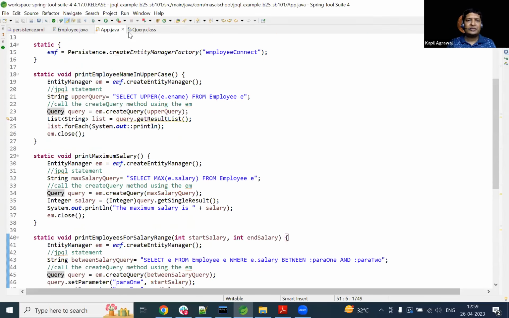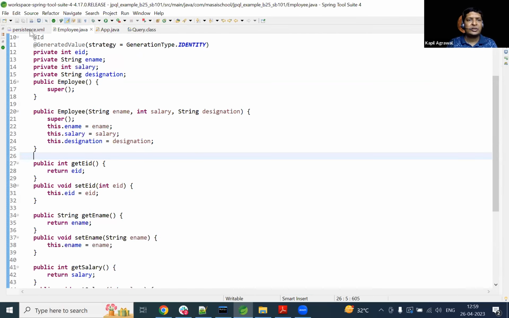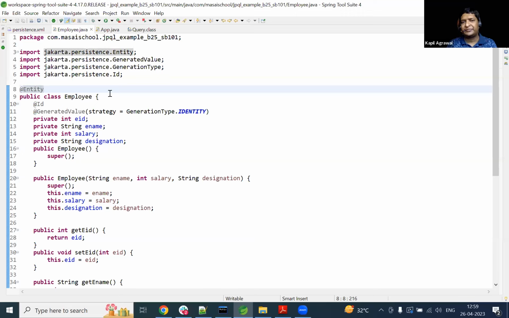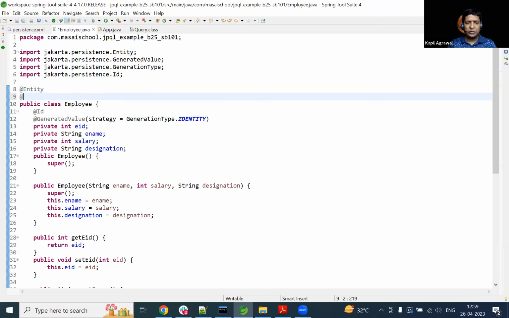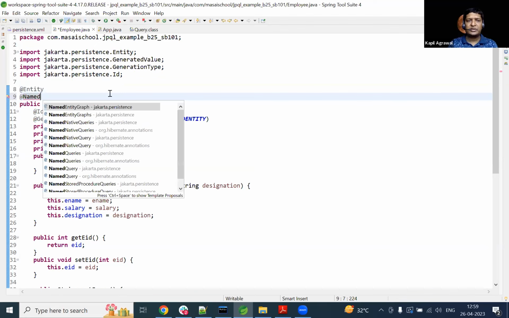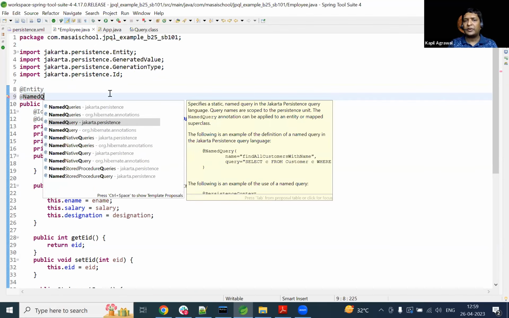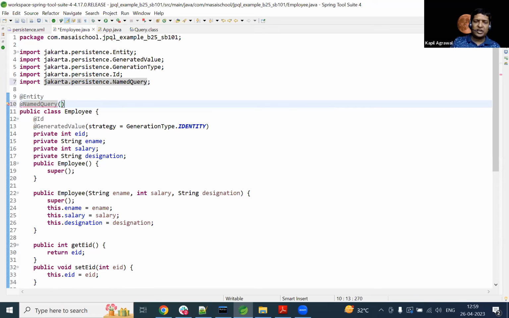So I will say, see, I am going to the employee entity class. In the employee entity class, I am going to use one annotation. The name of the annotation is called the named query annotation. Within the named query annotation, you can see that one field is available, name, and one more thing is available that is called query. So using the named query, don't you think that we are establishing a variable and value relationship? Yes or no?